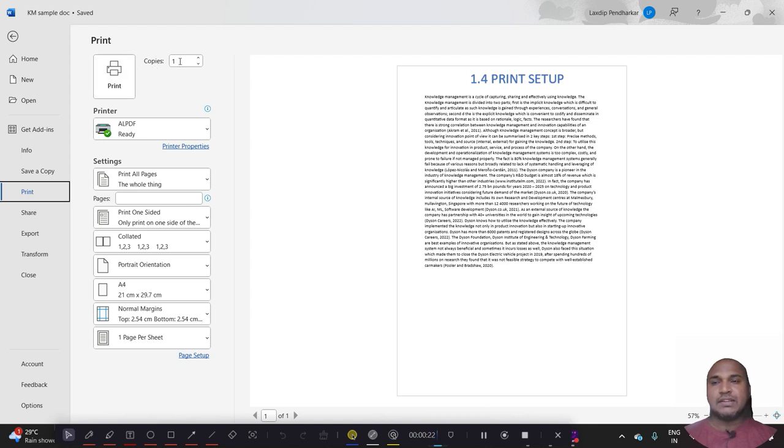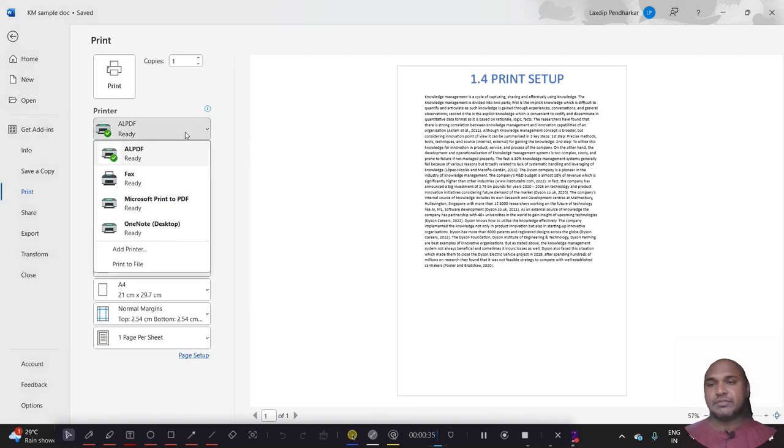Here you can see how many copies you want to print. You can mention your copies, whether it is 2, 3 or 1. Which printer you want to use, that you can mention here. It will show which printers are ready.